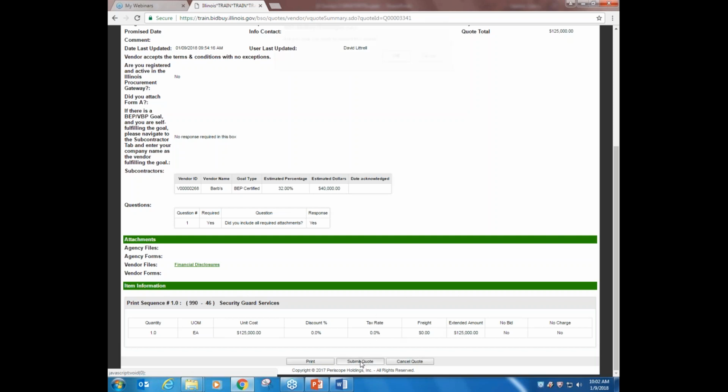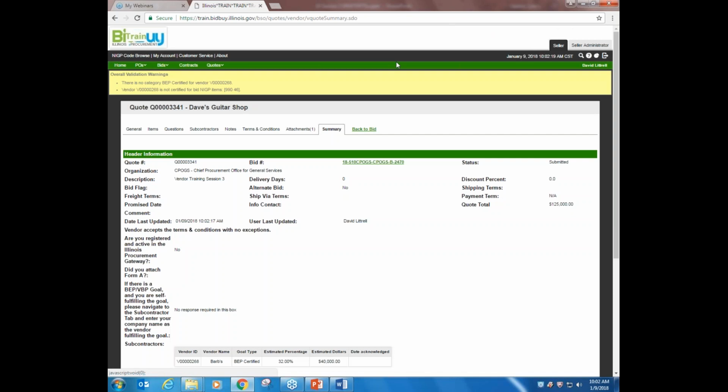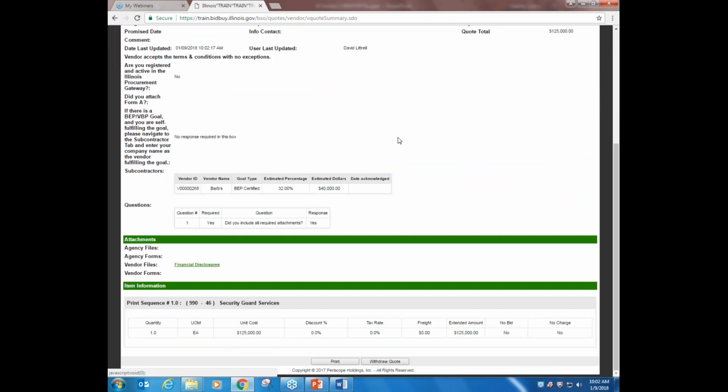I want to submit my quote, and it's going to ask me one more time, are you sure you want to submit this quote? I do want to. Okay. Now at this point, you could go down to the bottom, and at any point before the bid opening date, which would be the deadline, you could withdraw the quote. Say I get back in the next day and decide I want to withdraw this quote. You are able to withdraw the quote.